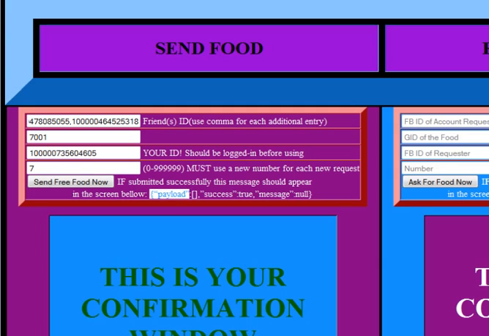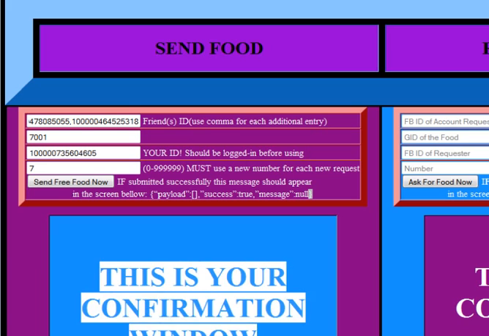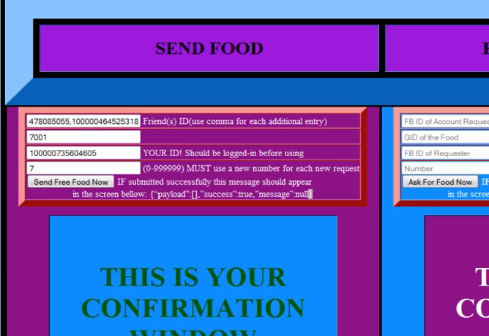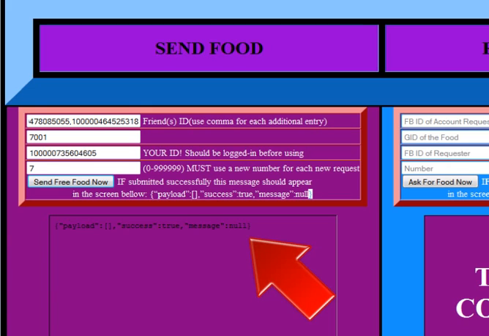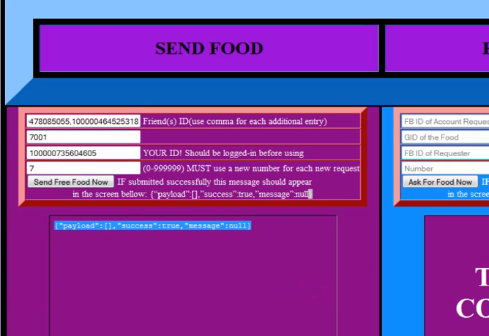Before submitting the form, we notice that upon a successful request, we will receive a message like this. This will appear in the blue box below. Now that we have submitted the request, you see that the box below has turned purple and our confirmation message appears. Now let's go see how these gifts come to our friends.